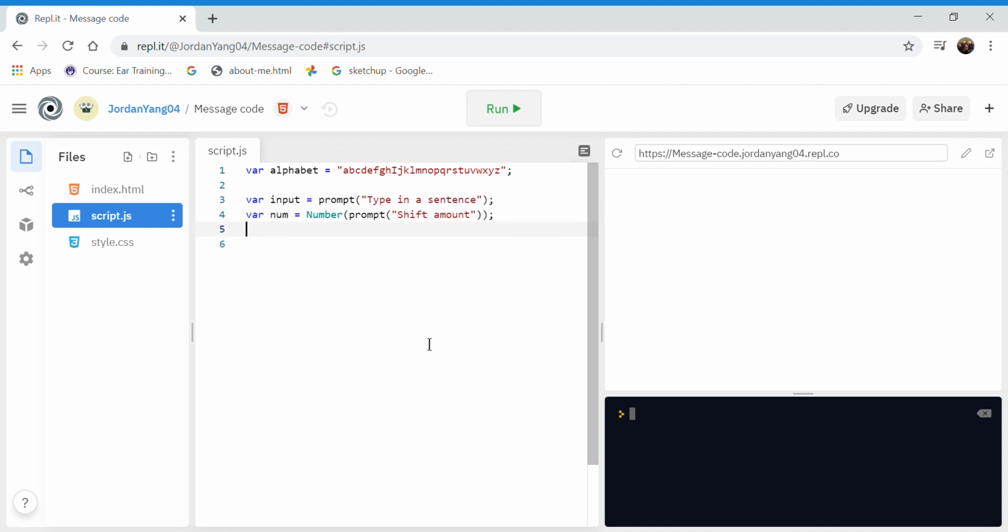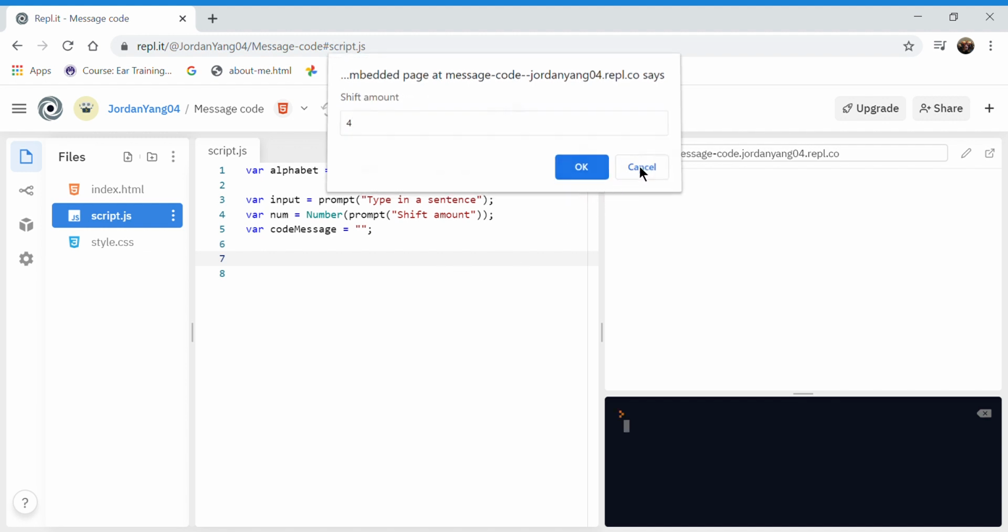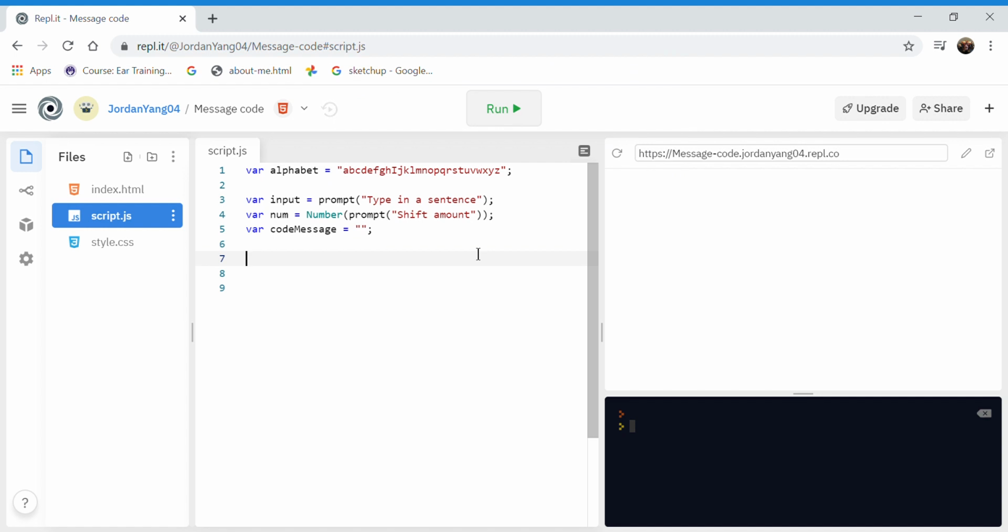Next, we need a place to store our encoded message. So we're gonna create another empty string, and then that will allow us to store it. Okay, so we're just gonna see what it looks like right now. And here, this is what the prompt looks like, and we can type in anything we want in here. And for now, it doesn't really matter yet. Okay, so we got the basic user interface. Now let's find out how we're gonna encode our message.